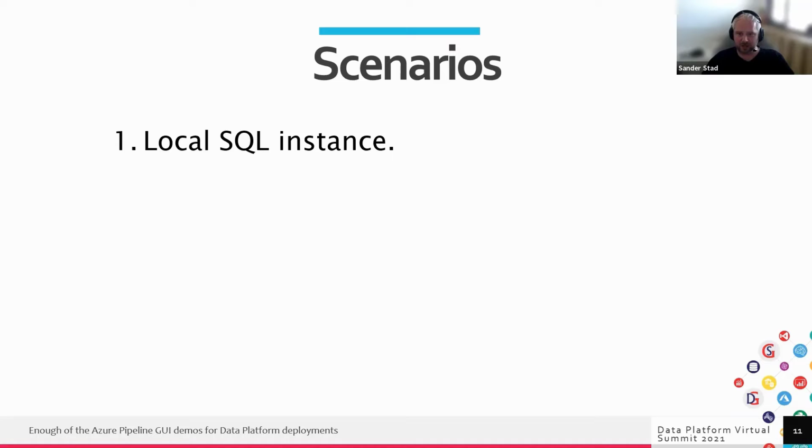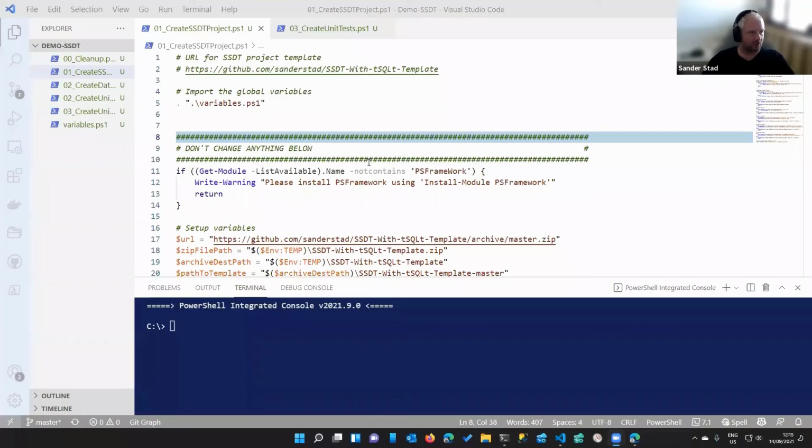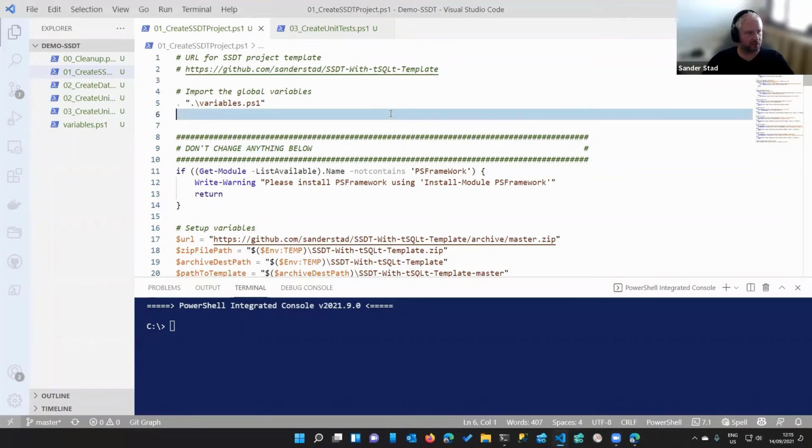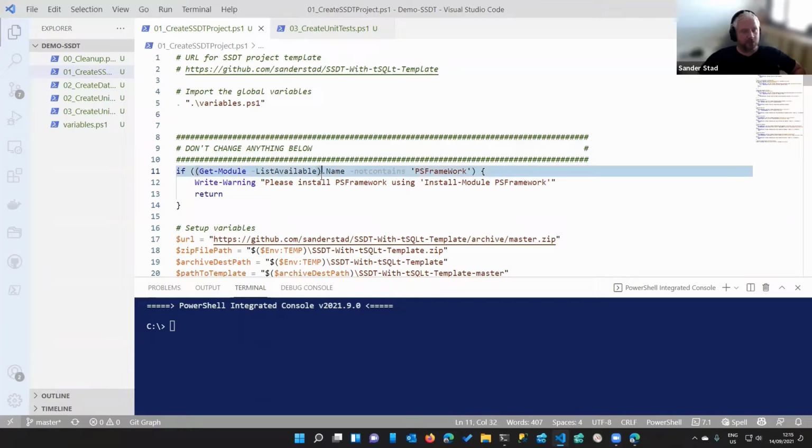Yes, so I am going to share my screen. If I'm right, you can see my Visual Studio Code right now, right? Yeah. Okay, cool.